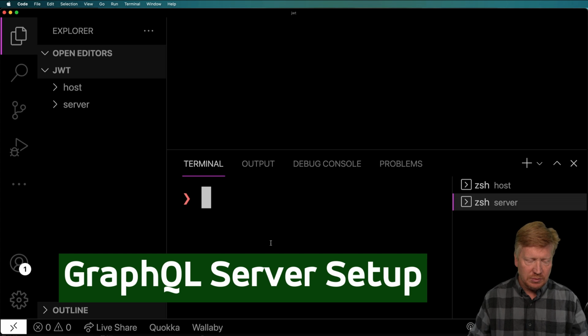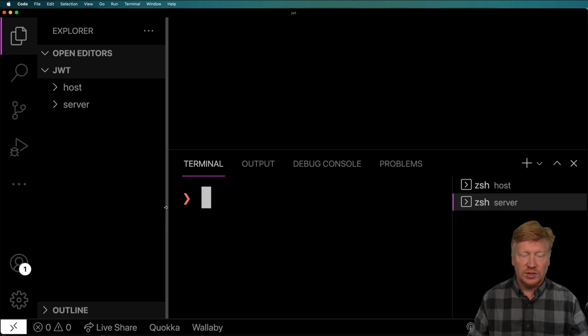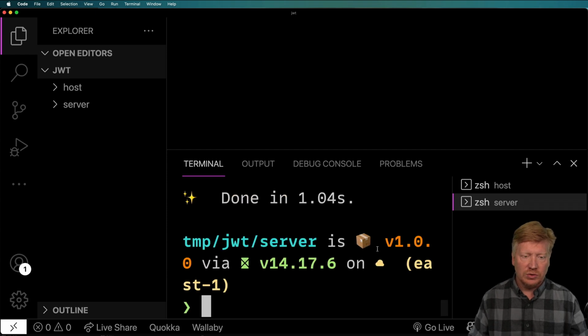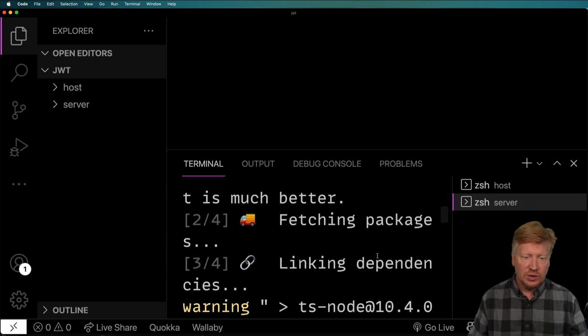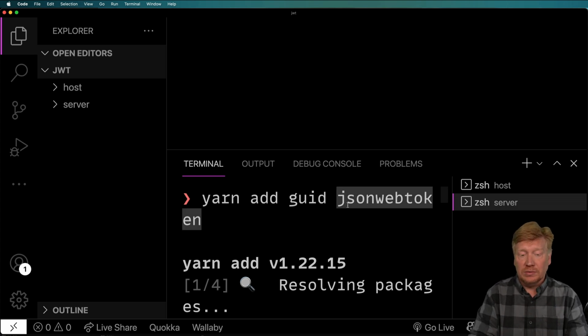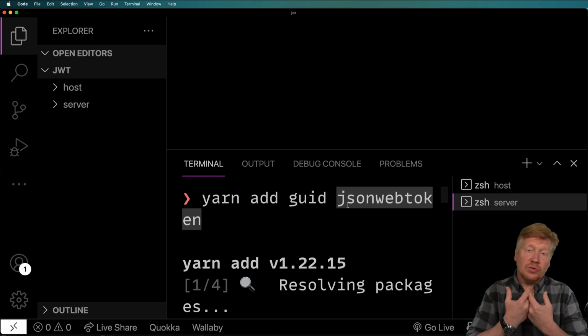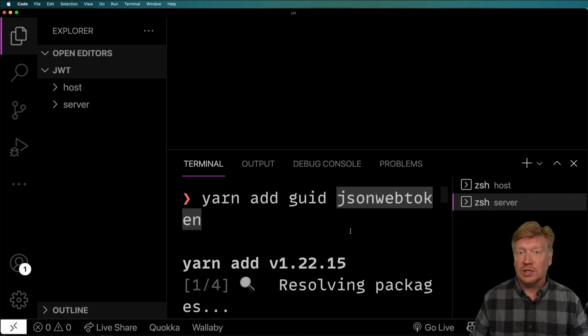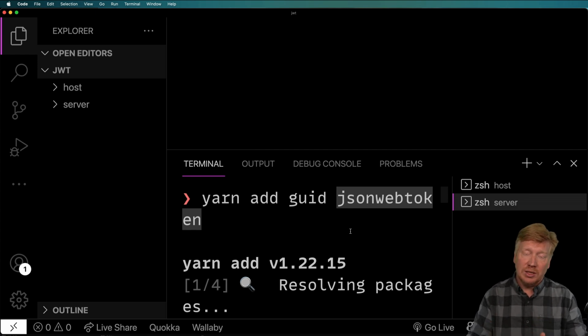Now I'm going to add some dependencies, because that's where we're going to start. To that server, I'm going to add GUID and also JSON Web Token. These are going to add support for generating a unique ID and also the JSON Web Token. That's going to give us the ability to create a JSON Web Token and then verify the token that comes back to us.